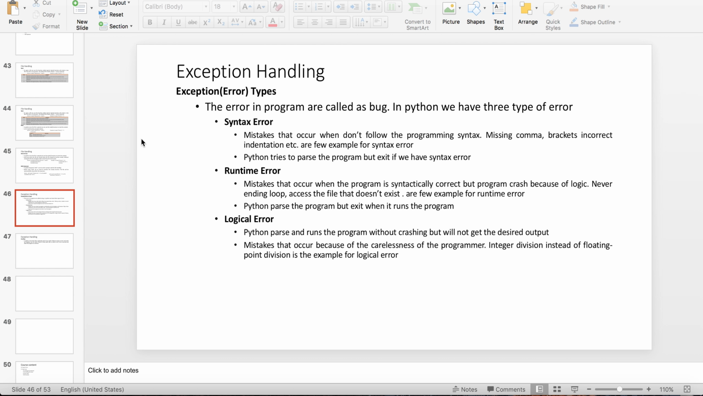The second one is a runtime error. This happens when your program is syntactically correct, but your program crashes because of your logic. For example, when you run a recursive program without an exit condition or a loop which never ends. When you run a certain kind of program like that, it will result in a runtime error.